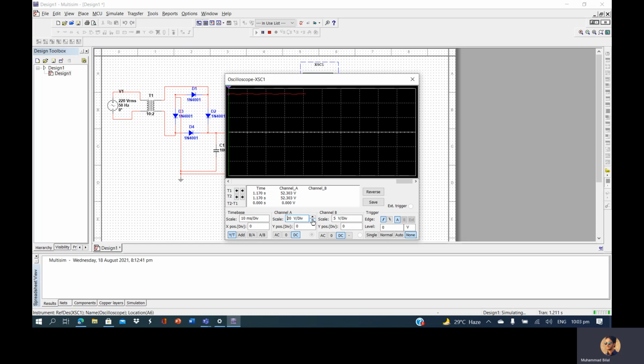Actually, that capacitor has increased the voltage from 37 to 52 volts because the capacitor has the ability of charging and discharging. It increases the voltage when it is connected in parallel.